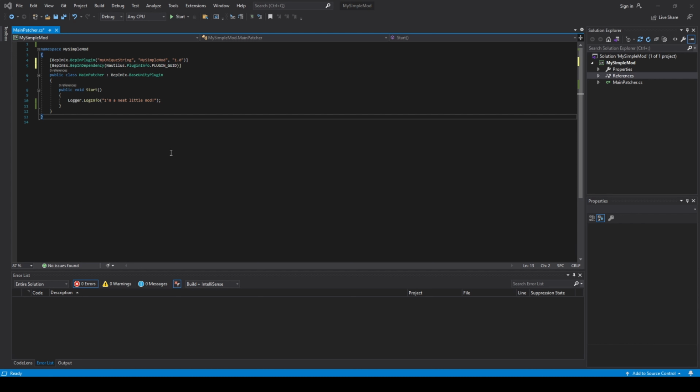Nautilus.PluginInfo.PLUGIN_GUID is a constant string value from the Nautilus mod. We use it to refer to Nautilus in terms BepInEx can understand. A common pattern for a mod is to allow the user to configure it somehow in the game. This is useful for custom keybinds, for example, or other choices that affect the way the mod works.